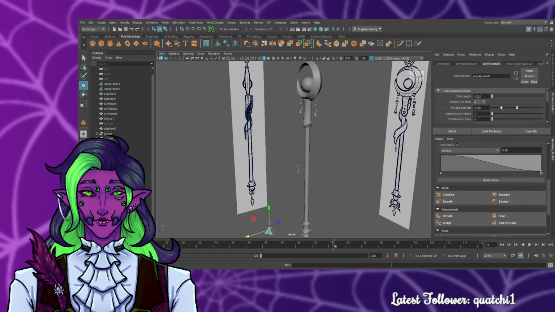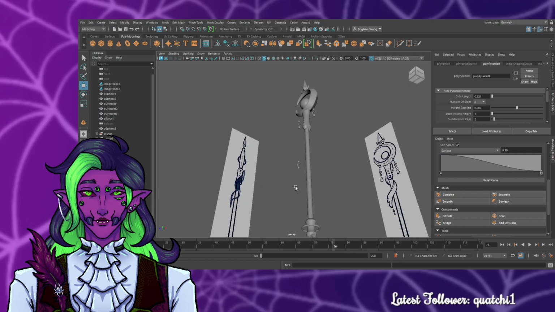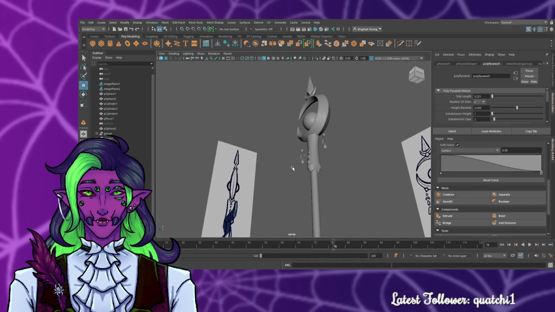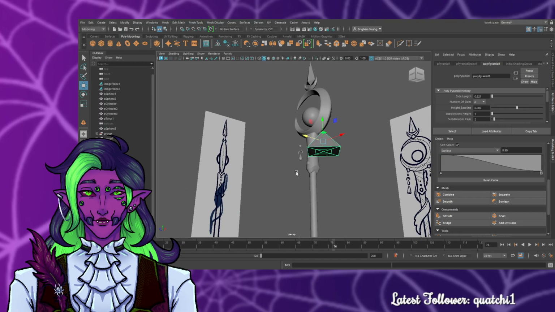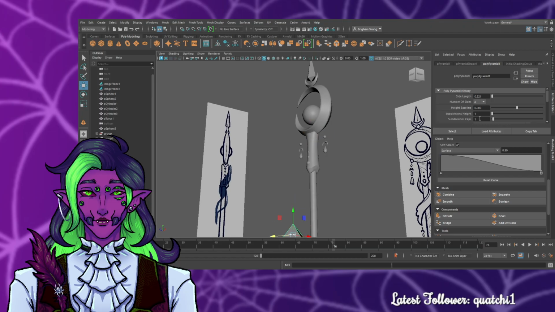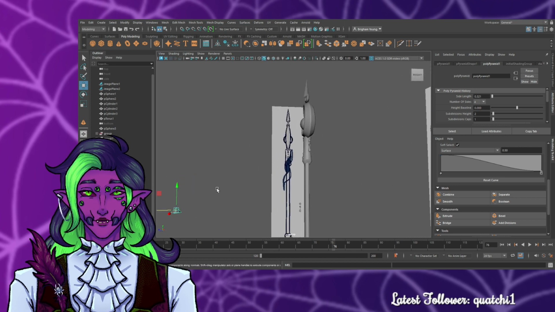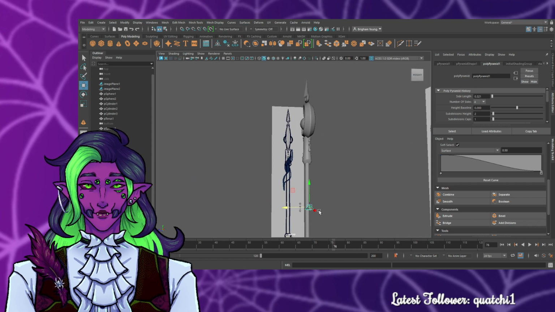Attribute editor. Ooh, interesting. Oh, cool, it already has. Yeah, no, if I just have it on one, yeah. I just need one. Cool.